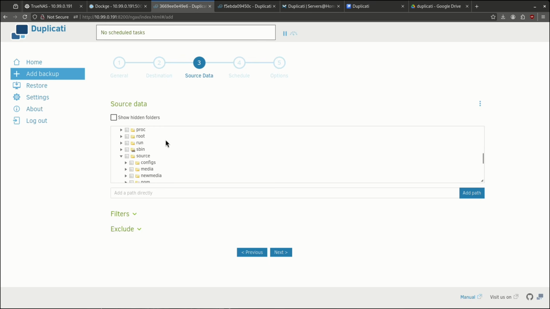You'll see my configs. I want to take a look at my stacks directory. There's quite a few stacks here. I just want to back up my stacks directory into my Google Drive. So I'm going to select the stacks box, and it's going to automatically check every directory underneath it. I'm going to go ahead and hit next.